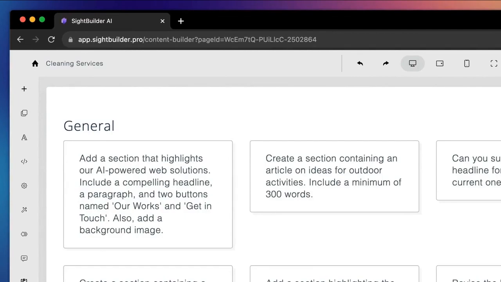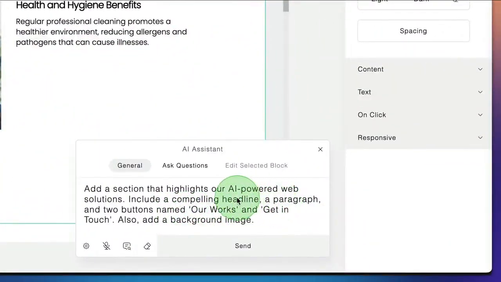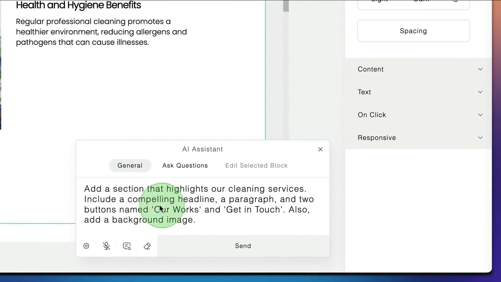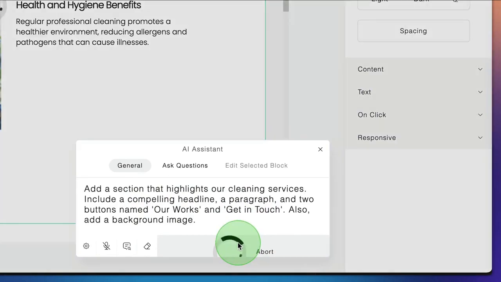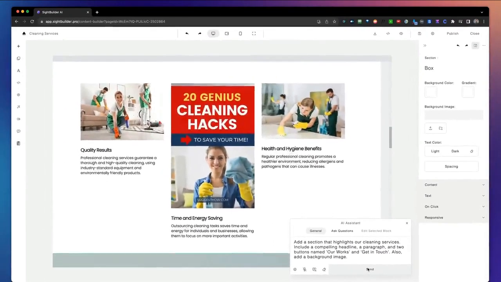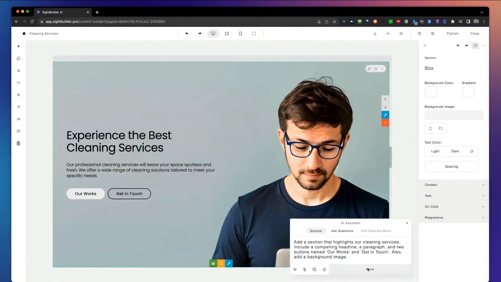Simply choose one of the options. Add a section that highlights our AI powered web solutions. We can say add a section that highlights our cleaning services. And then include a compelling headline, paragraph, and two buttons named Our Works and Get in Touch. Also add a background image. Look at this. And there you go. It has created this whole new section for us.